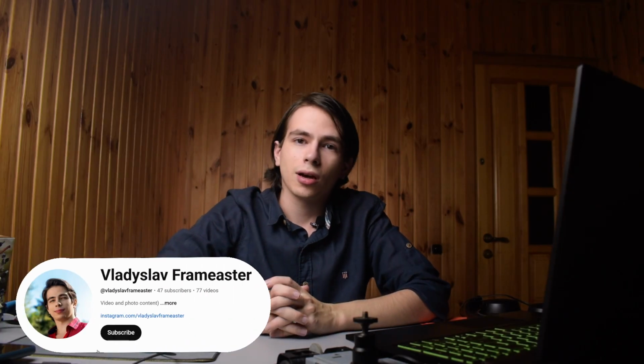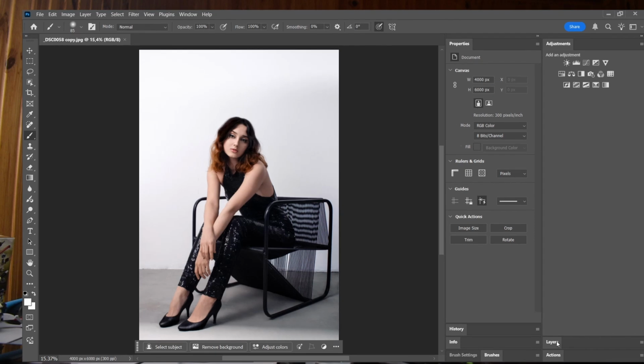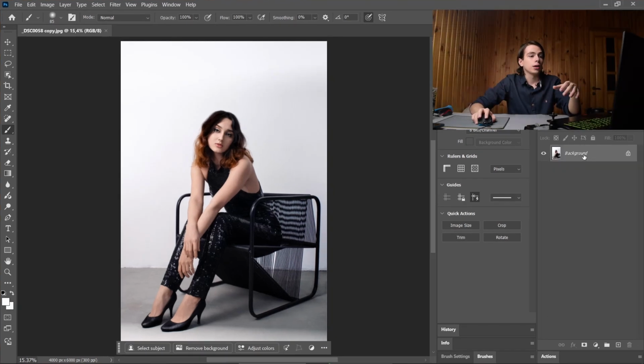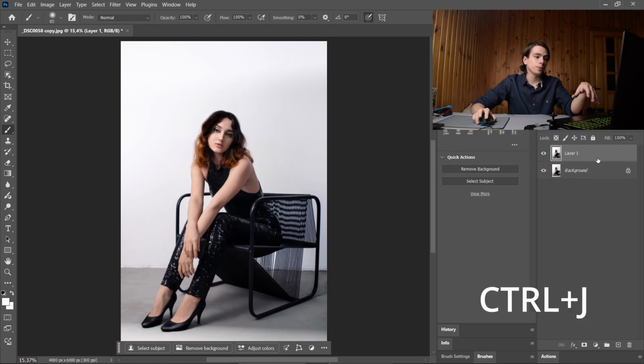Good day, and today I'll show you all the keyboard shortcuts you need to know in Photoshop. Let's open Photoshop. We have our first layer and we want to duplicate it. So press Ctrl+J. We have got a copy of the background layer.